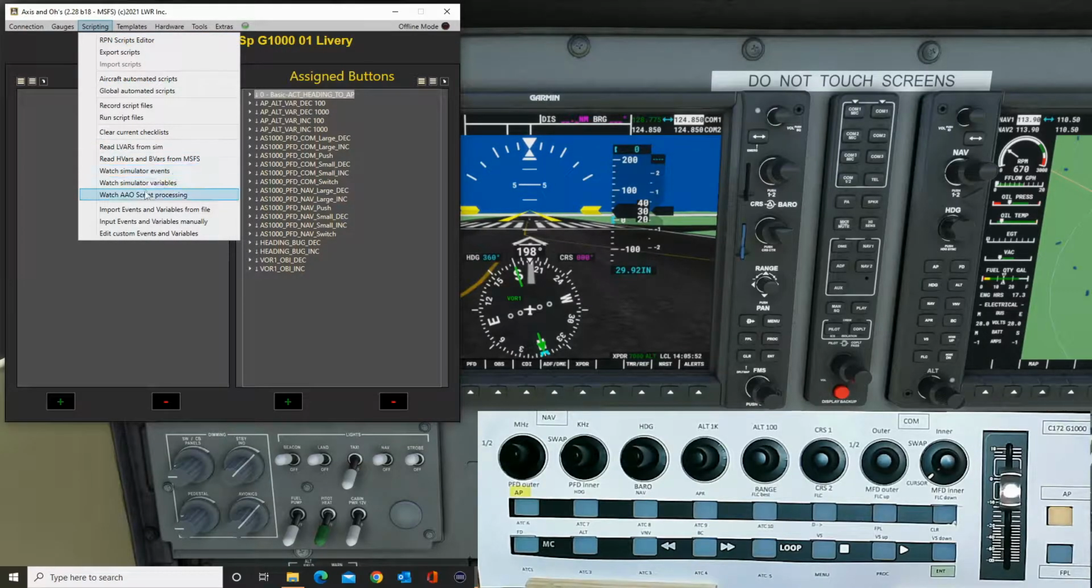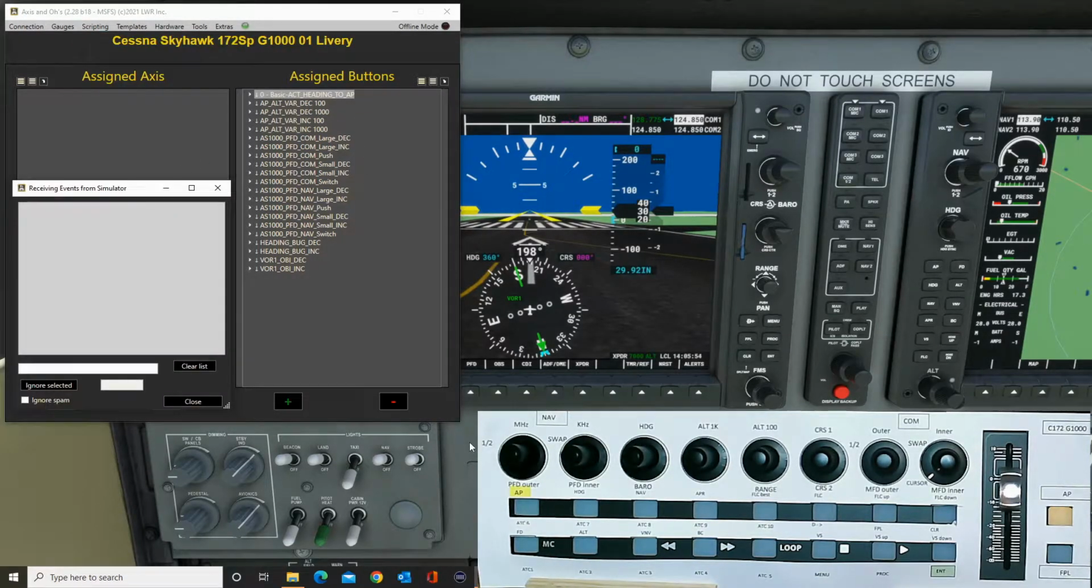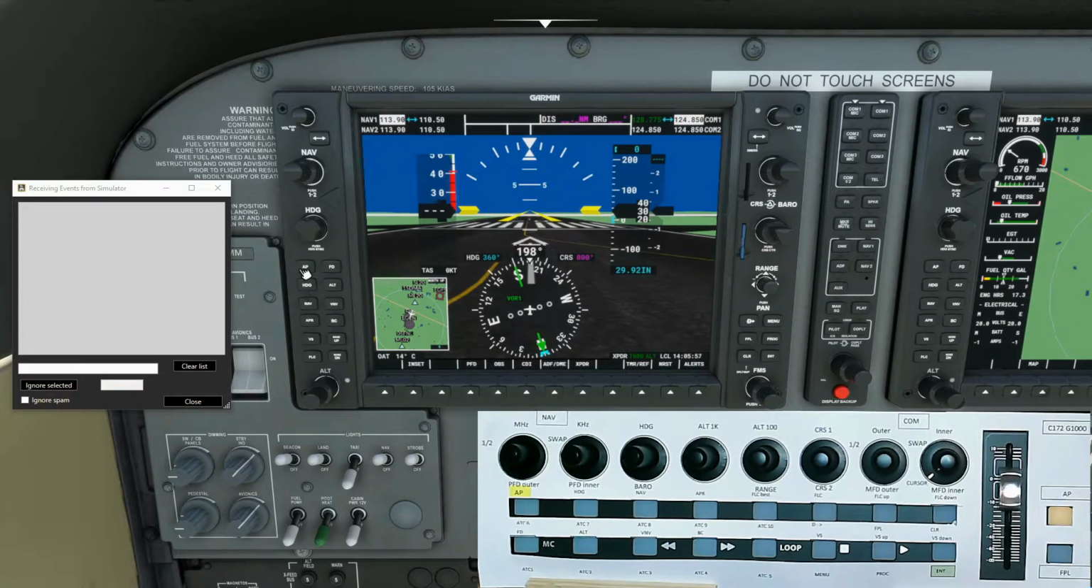What we'll do as before is watch the simulator events. We can see what's happening as we press them. This is the first one that's causing a little bit of a headache. The first time we press the autopilot, it toggles the flight director and the AP master switch. If I clear that list, that turns off the autopilot, turn it back on again, and from now it's not affecting the flight director at all. It just does the autopilot.